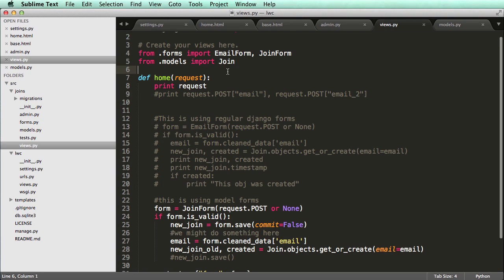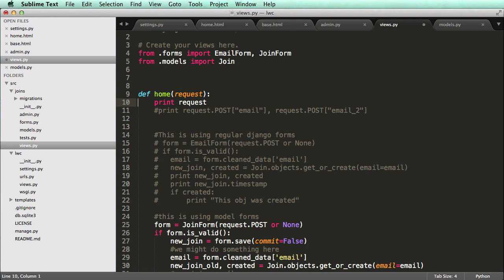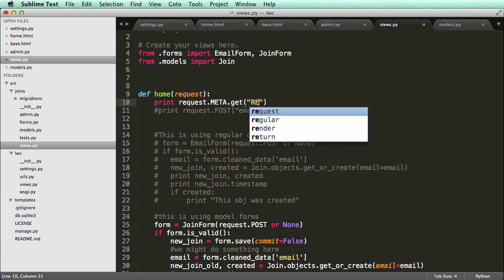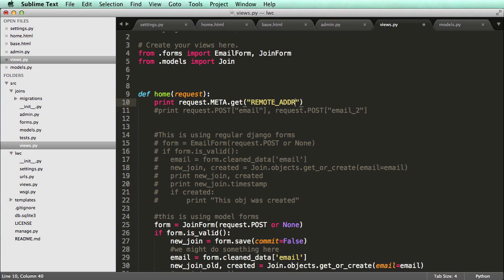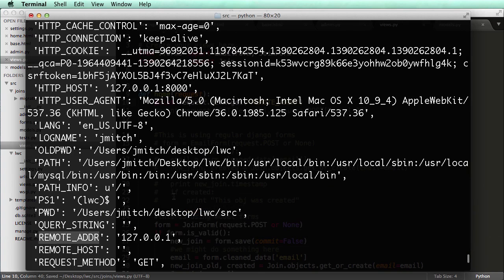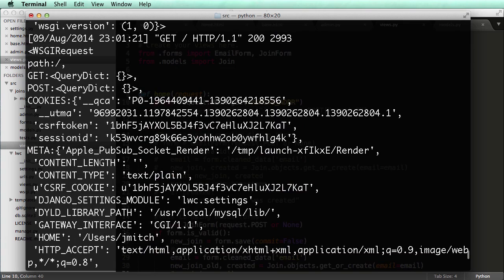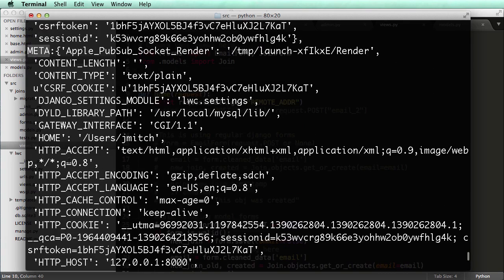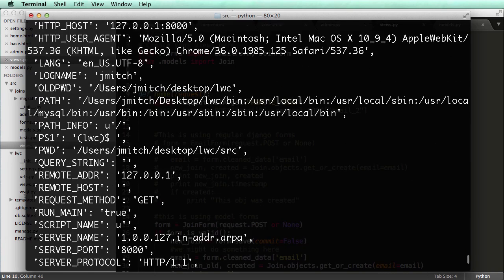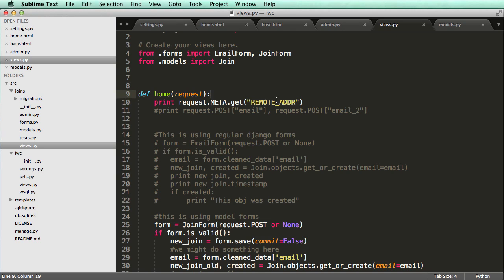And then what we'll do now is, in our views, I'm going to print out the meta information and then get remote address. So the meta information, if you look through the code, if I scroll up a little bit, it says meta right here, and then we just go to getting the request, the remote address. All right, so that's what that's going to do.